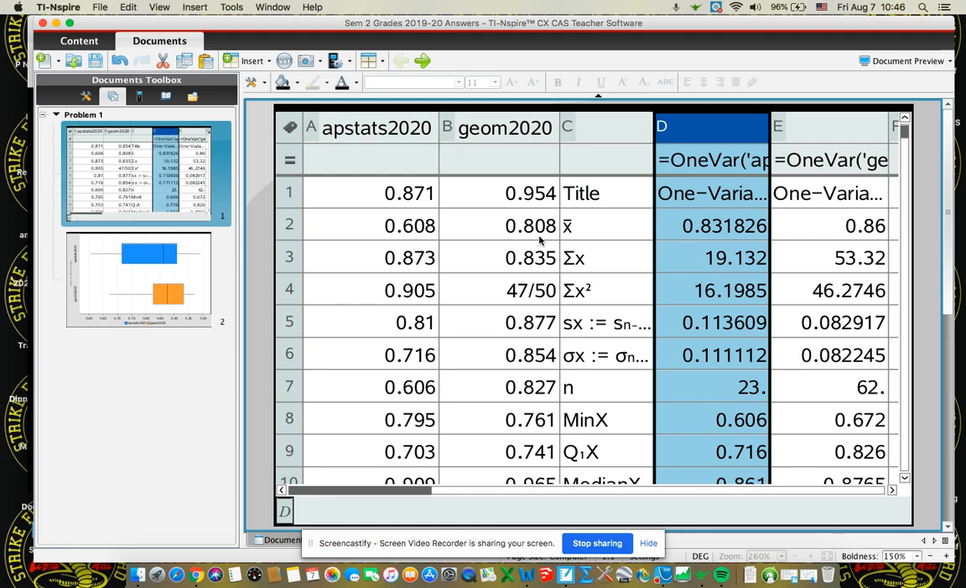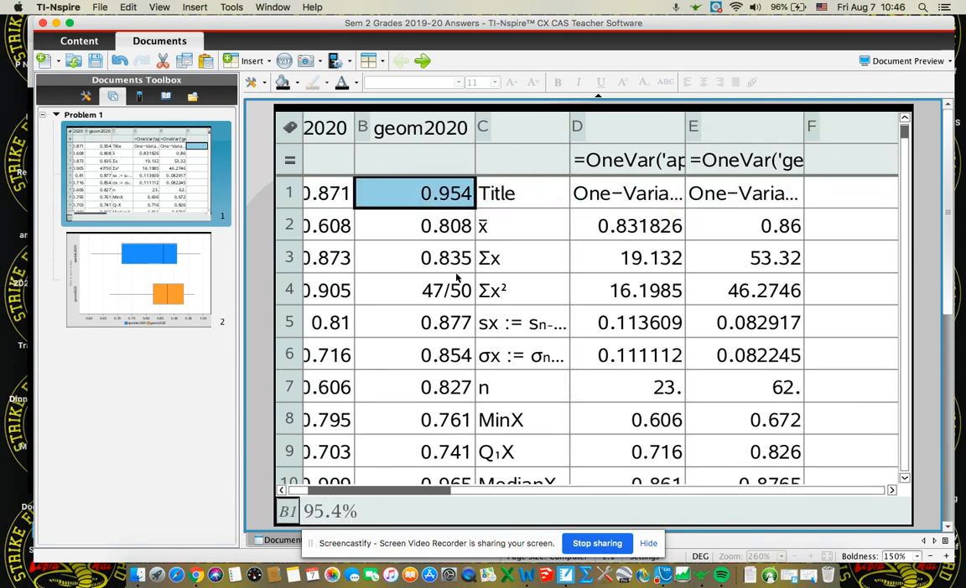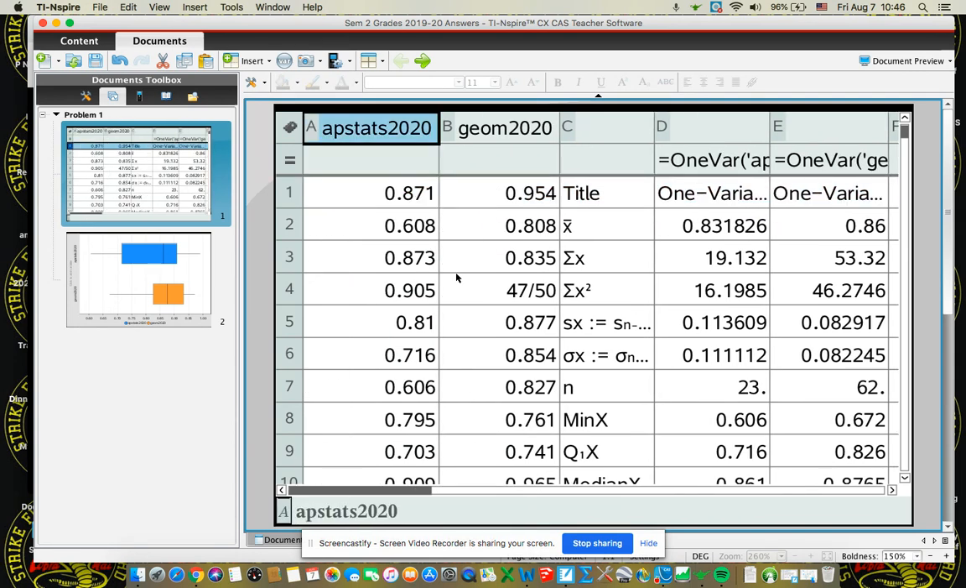Hello, in this video I'll be looking at how to calculate outliers, and we'll use two different methods, the standard deviation method and the IQR method. I'm using the same set as I have in previous videos in this section, so I'm coming right where I left off before. I have two sets, the AP Stat class grades from last year and from 2020, and my geometry class grades from 2020, and I did one variable stats on them already.